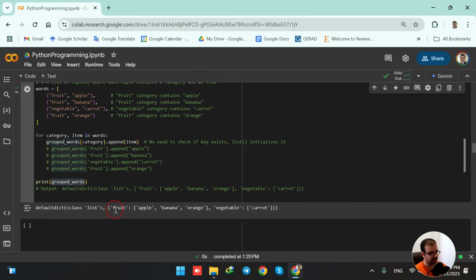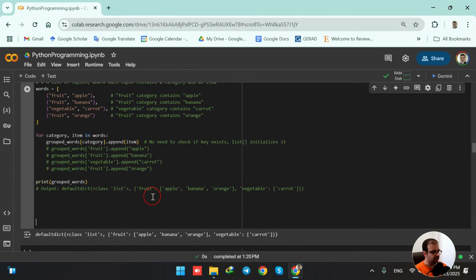So when I run this code, we see that for the first category, which is fruit, we are having apple, banana, and orange. And then for the second category, vegetable, the item that it contains is carrot. So this is how we can have our list here. If I want to have another one, for example, we can have grouped sport here.